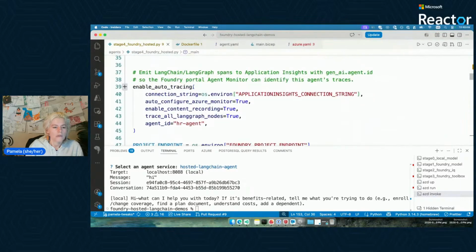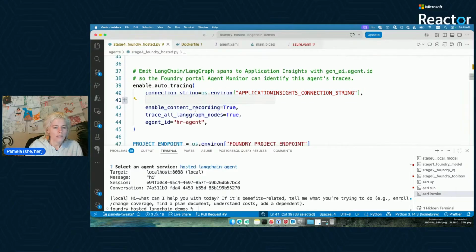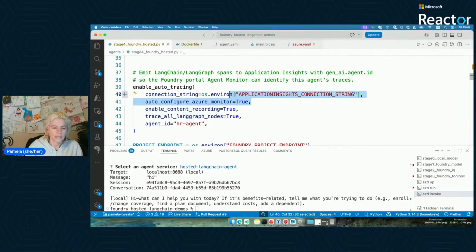Enable here. So enable auto tracing. I passed in the connection string, which gets auto injected into the container by the platform. I said I want you to configure Azure Monitor, so it's going to export to Azure Monitor based off that connection string.